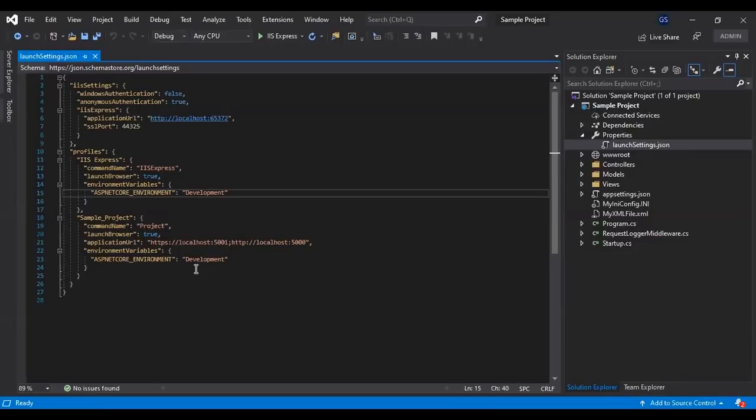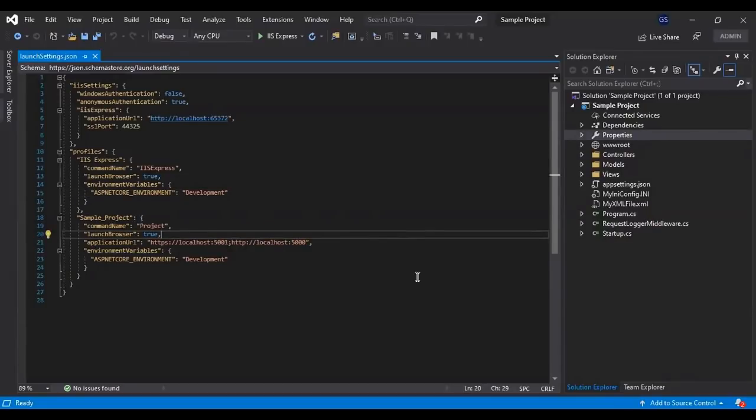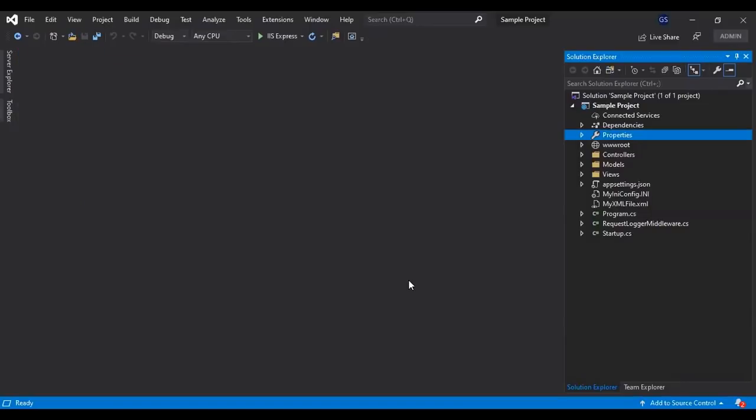Another question that comes to our mind is how we can set the environment variable for staging and production, because we don't have control over them. In staging or production environments, we typically set this environment variable in the operating system, and that is done by your deployment engineer or the configuration engineer who manages the servers. If we have not explicitly set the ASPNETCORE_ENVIRONMENT variable, it is set to Production by default.